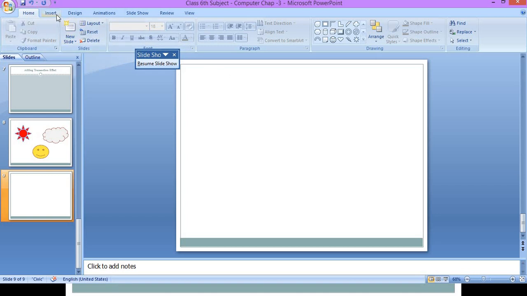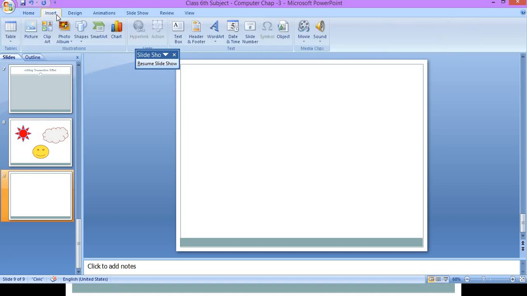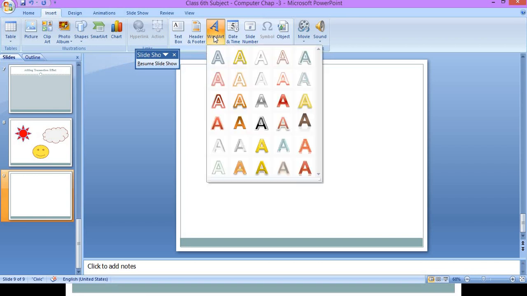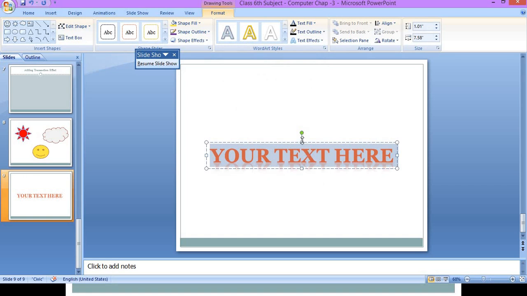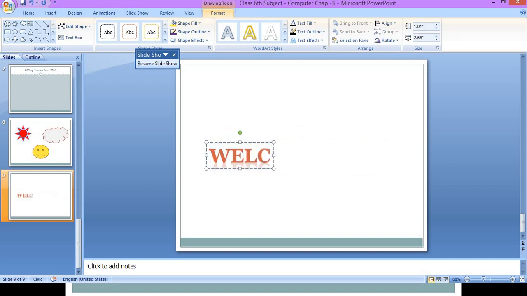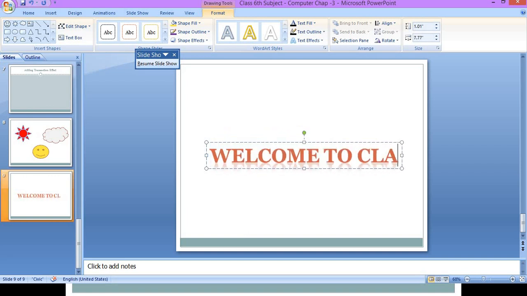For using word art on your slide in PowerPoint, just go in the insert tab. In insert tab here in text you will get to see word art. Click over here. After clicking over here, whatever style you want for your text, you can select that style from here. Suppose I want this style for my text. Okay, so I have selected here a style for my text. Here I am typing Welcome to Class 6. So here my style is changed.